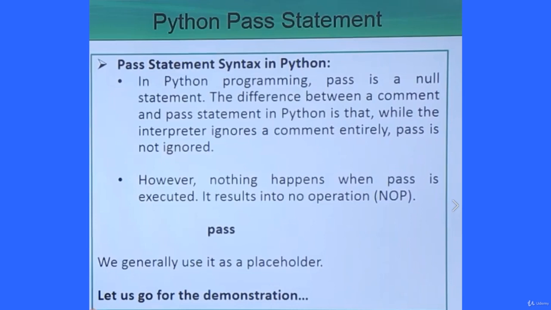So here you see how to write the pass statement. The pass statement should be written in all lowercase letters, so nothing is in capital letters. We generally use it as a placeholder. It is just like a NOP, a no operation type of instruction.